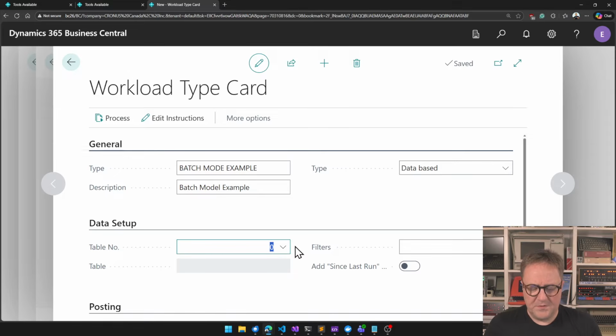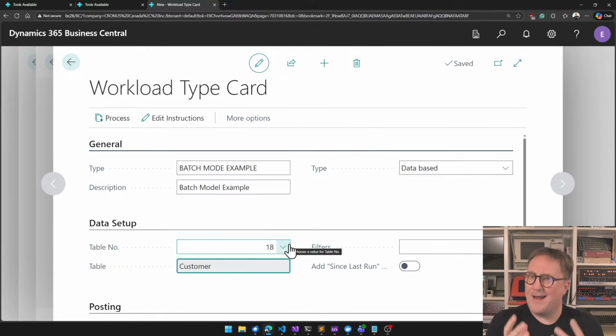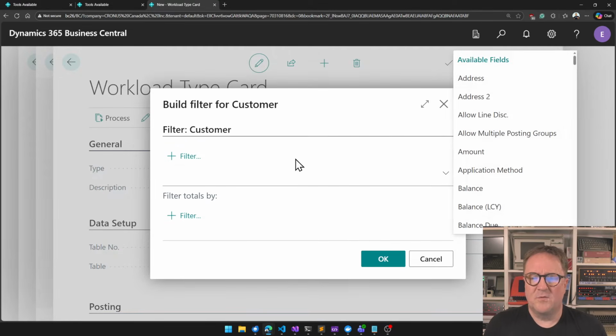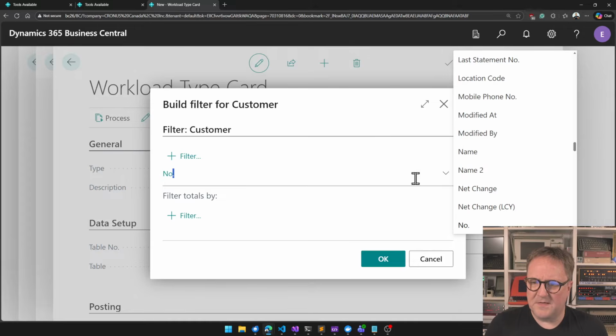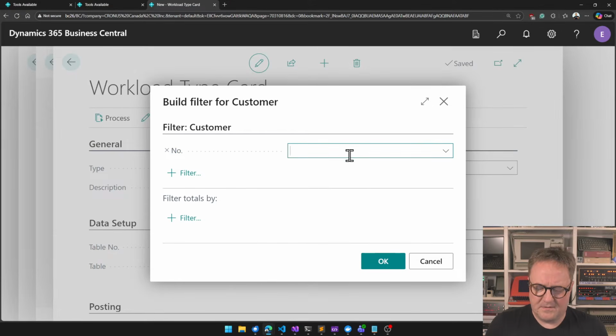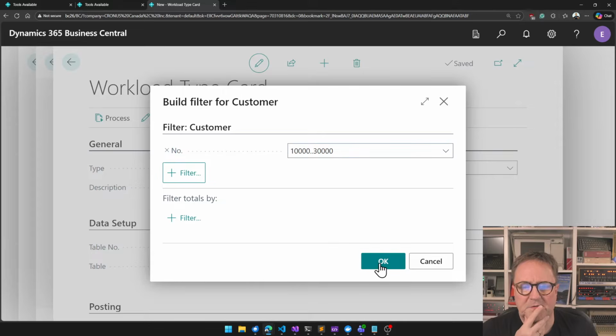And what I want to do is something simple. So I want to take customers. So I select a table. You can run this on anything in Business Central. And I want to add some filters. So maybe you want to run on specific things. I'm just going to run on a few customers here. So that's wrong. So 3 customers.